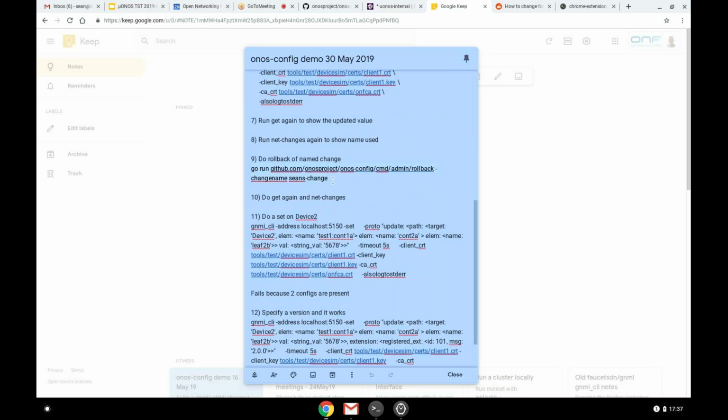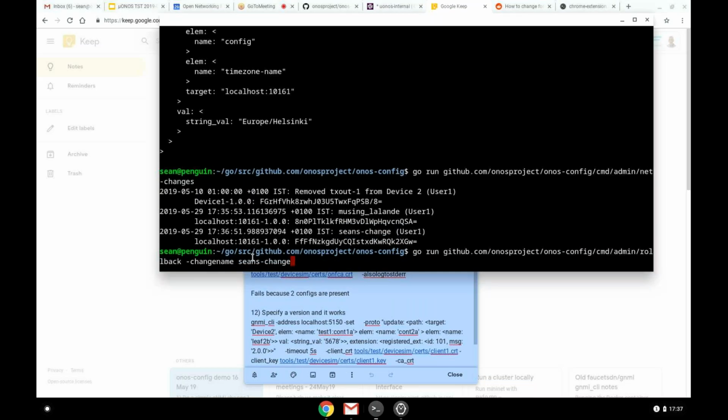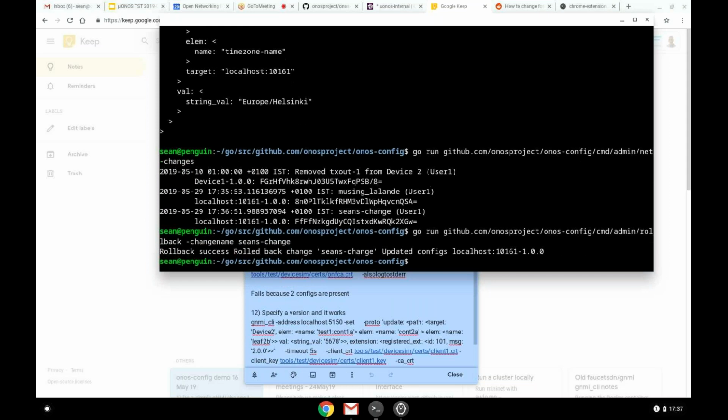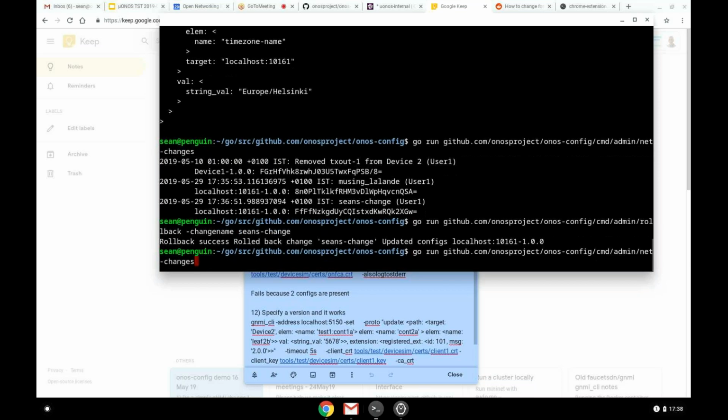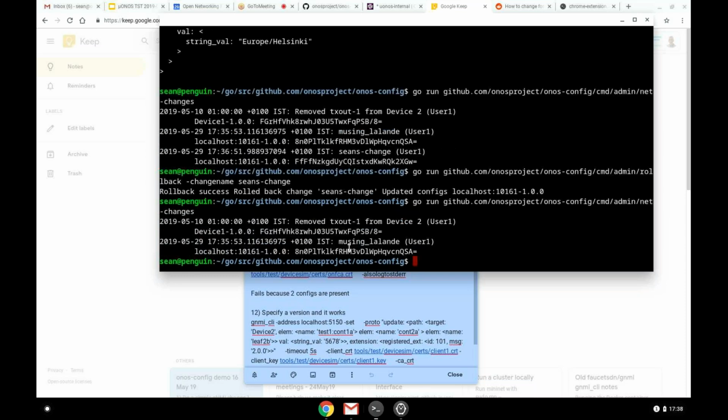So I'm going to copy this command like this, and now I'm going to roll back Sean's change, and this should give me success. That's the reason I would like to give the change a name, because I need to use the name when I'm rolling back. You can actually do rollback anonymously as well. It'll roll back the last change, but this one rolled back Sean's change. So if I look now at net changes, Sean's change is gone.